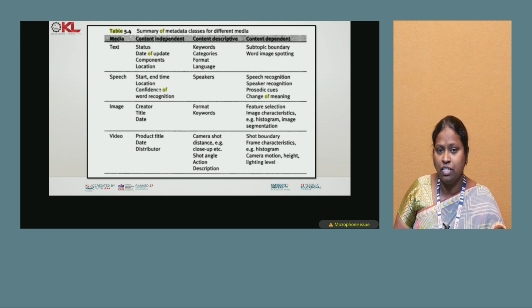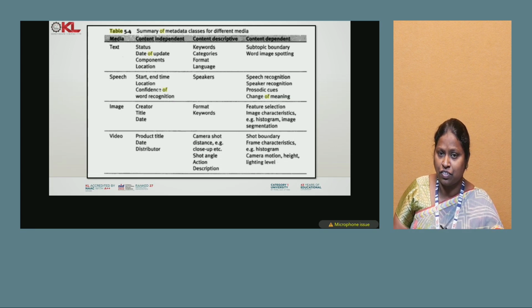And the context descriptions are the camera, shoot distance, for example close up, and shoot angle, action, description. These are the text, speech, image, videos, independent and descriptive. And next one is the dependent. Dependent, the text is the subtopic, boundary, word spotting.